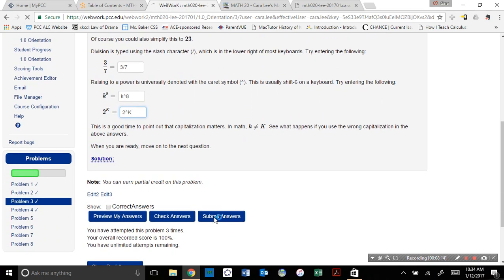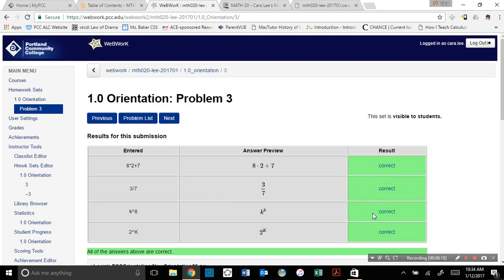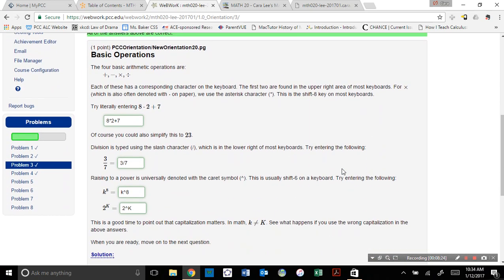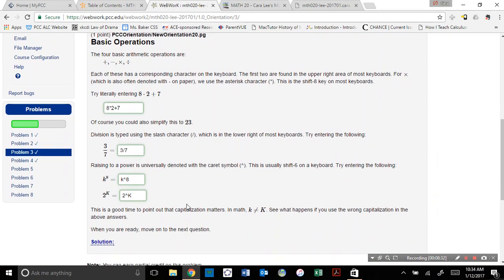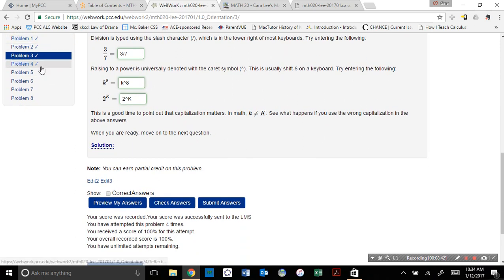Okay, let's go submit. All of them are right. What's great about this system is, let's say I had 1 wrong and 3 right. It would just tell me which one was red, and then it would outline the one that was wrong in red. Then you only need to fix that one. Beautiful. Okay, great. So I've done 4 of these. Let's look at the next one.